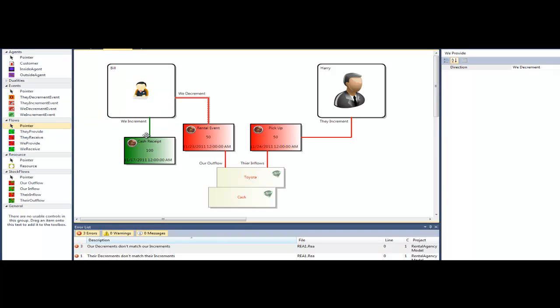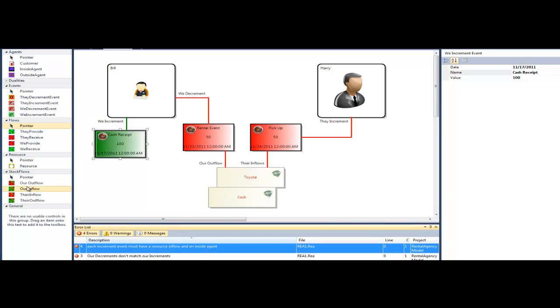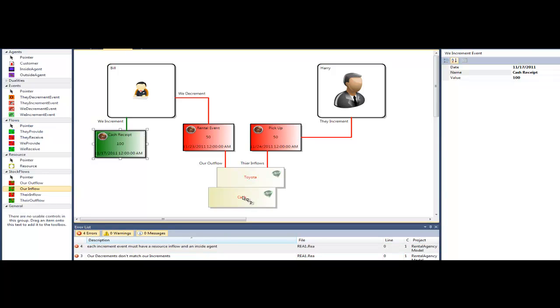So here we have a decrement event matched with an increment event. And let's go ahead and try and validate. And again, it doesn't validate. One reason it doesn't validate is because we don't have a matching decrement event for our customer. We also don't have any inflows. So let's complete our model by adding our inflows from cash into our organization.